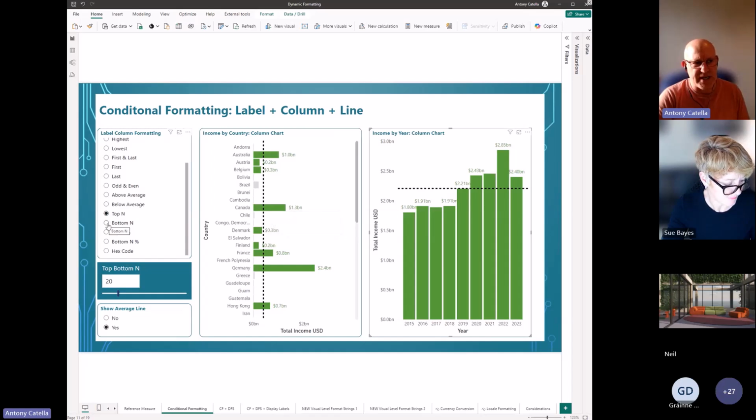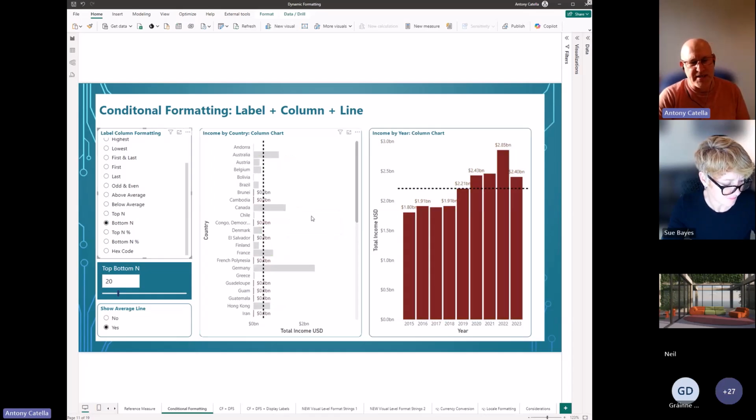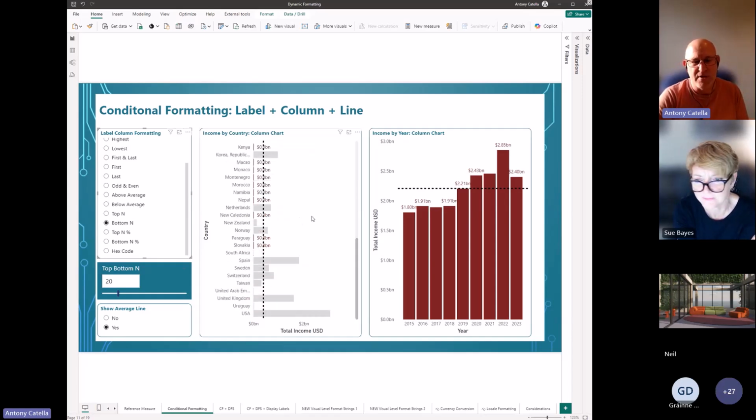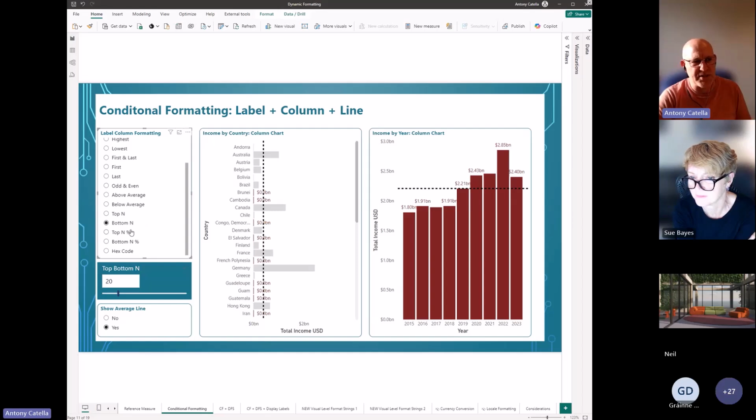Same if I looked at the bottom 20: the middle chart will show me the bottom 20 countries based on income, and the right chart will still show me all nine because there's only nine in the chart itself.